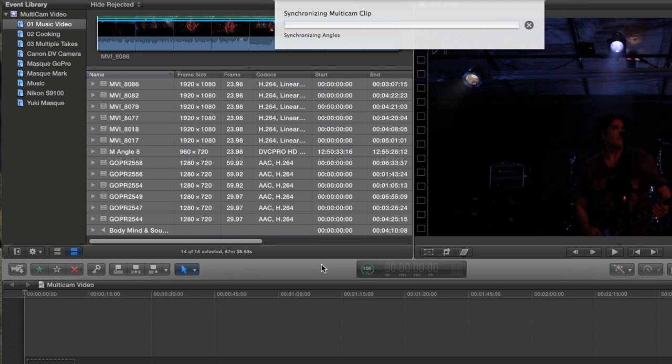Now this part might take a little bit of time, because what Final Cut is doing is it is looking at the audio and all the angles and analyzing it. And then it's going to take each angle and match them up and synchronize them to each other angle. Depending on how many angles you have and how long each take is, this could take some time.